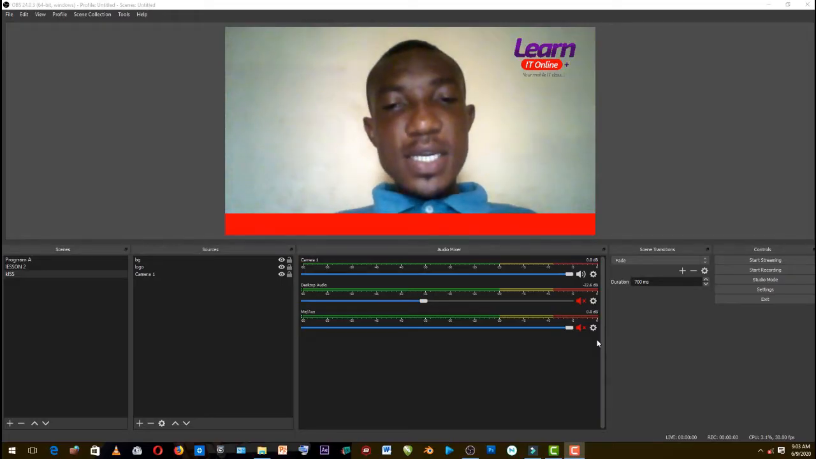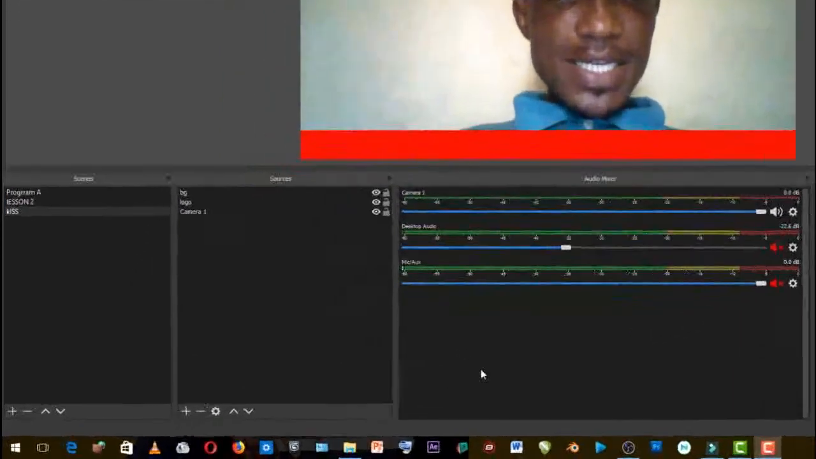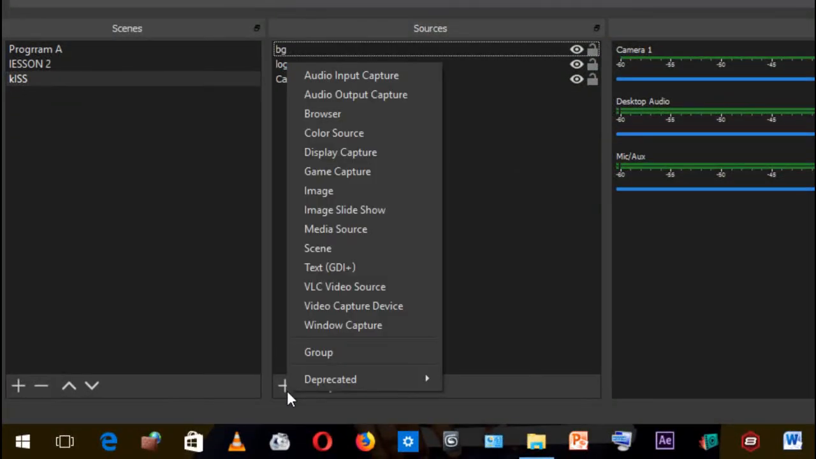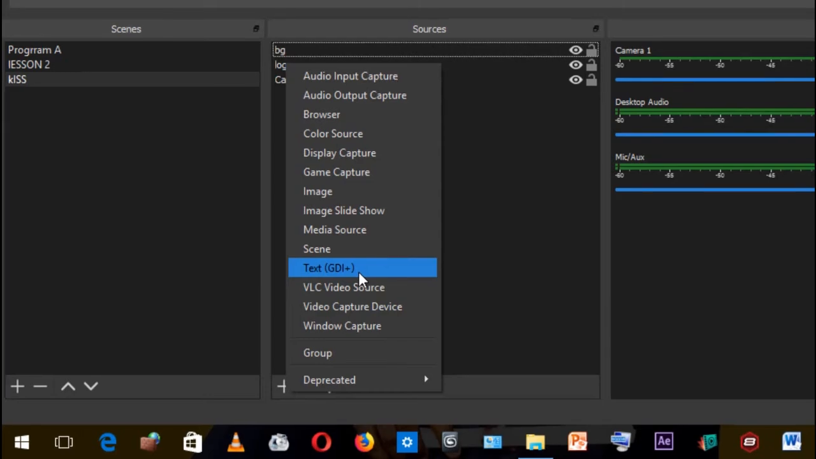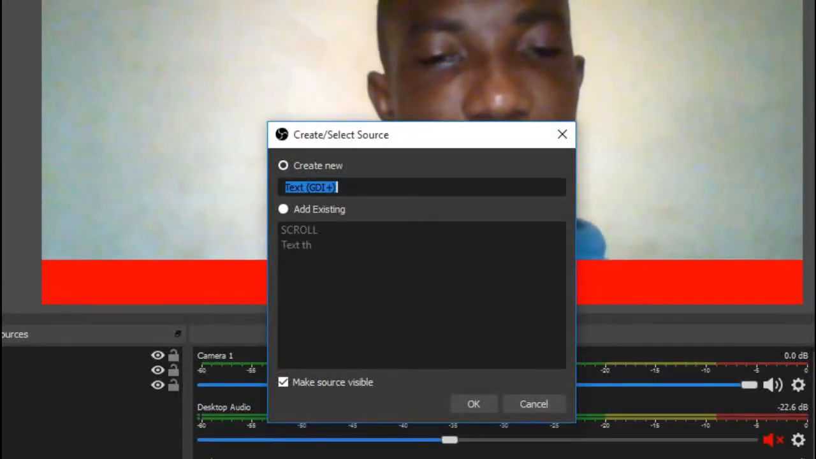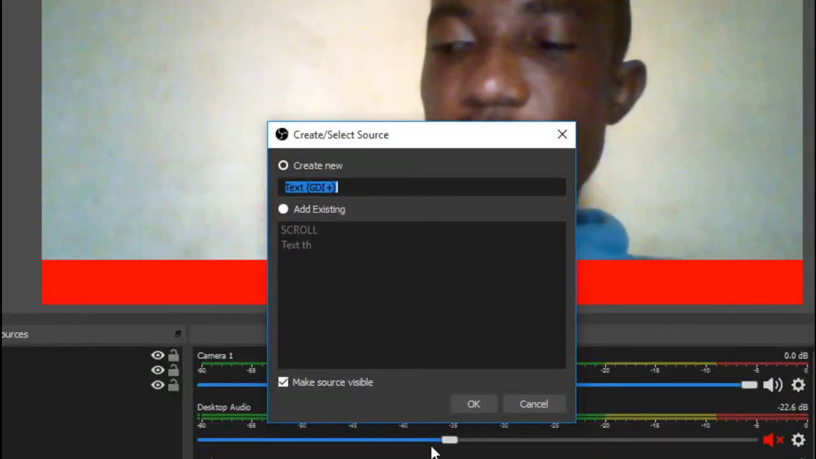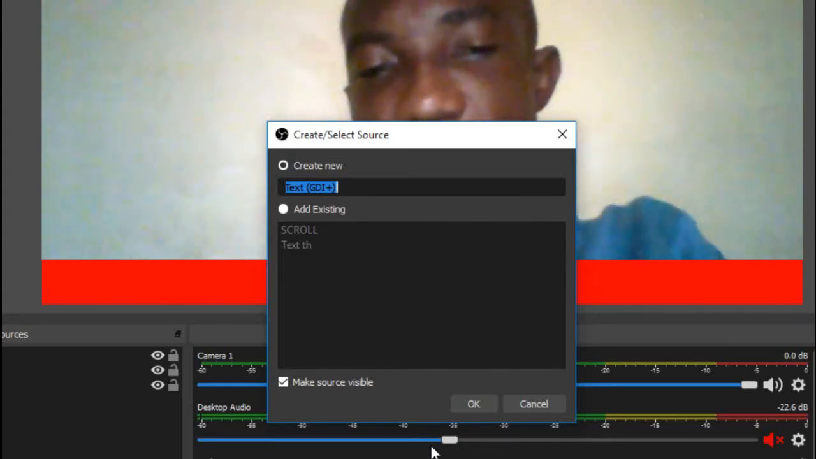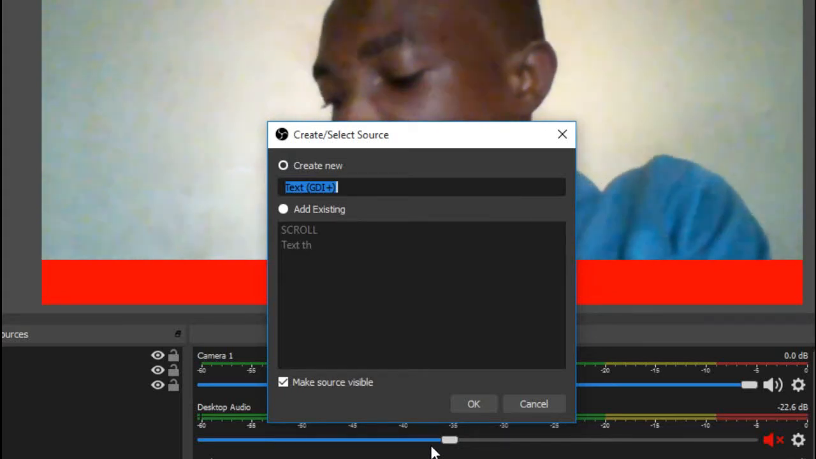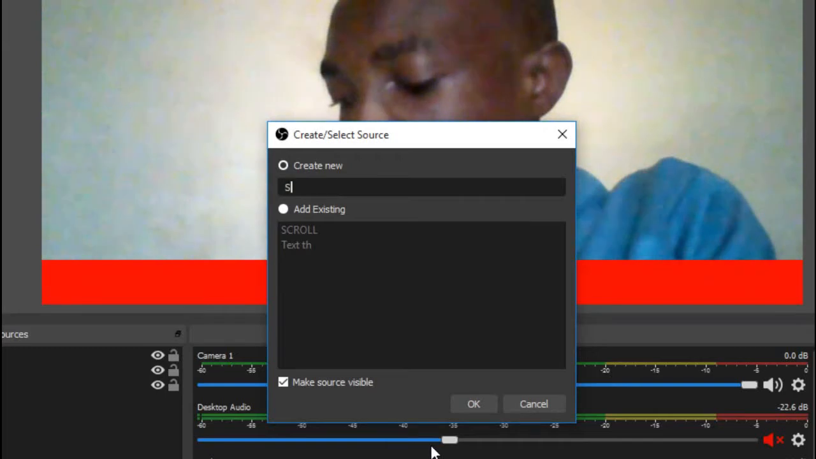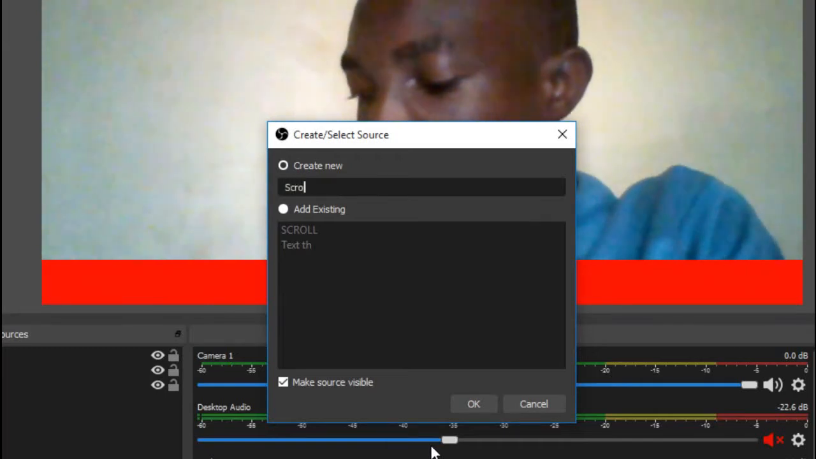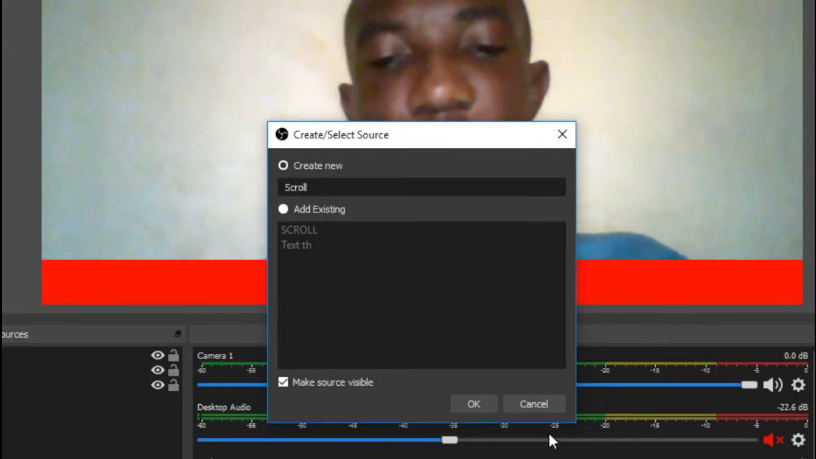Next, let us insert our scroll text. To do that, click on the Add button. The content name that represents text is text into brackets DGL+. Click on that. Again, it gives you access to input a preferred name. I would call this scroll. Click on OK.